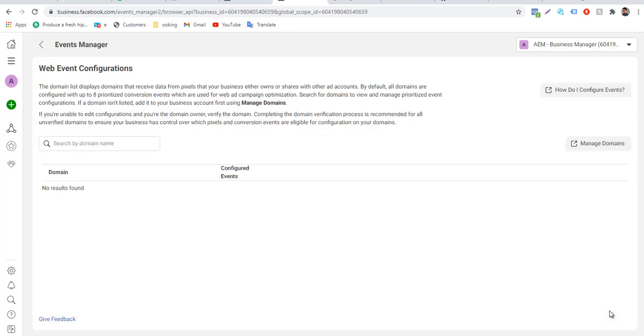But if your domain is not showing here, this is the reason why we created our business manager. If your domain is not showing here, don't say anything. But if your domain is showing here and still it is not verified, it's showing unverified, it's still the same thing. Now come back to your business manager, which is where we left off.